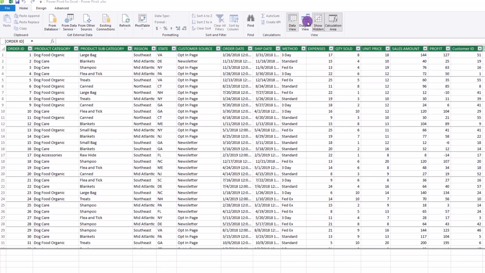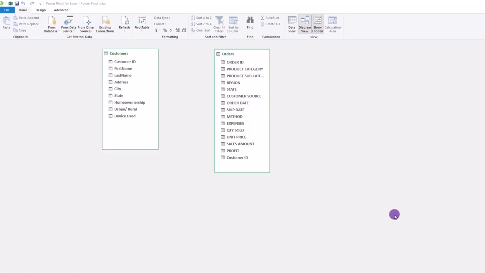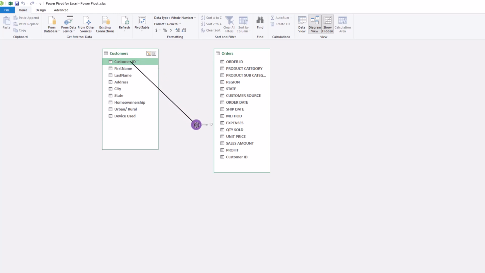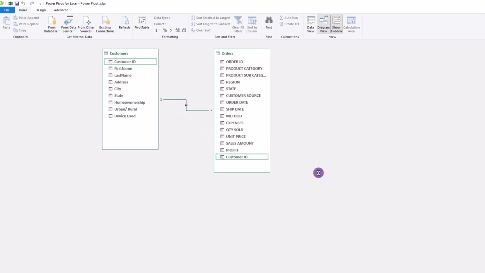So let's go up here and click on Diagram View, and we'll see both our tables. Now, all you need to do is click and drag the common field to create the relationship. So in our case, we're using the customer ID. From the customers table, let's drag the customer ID field over on top of the customer ID field in the orders table. PowerPivot will then show you a line connecting the tables.